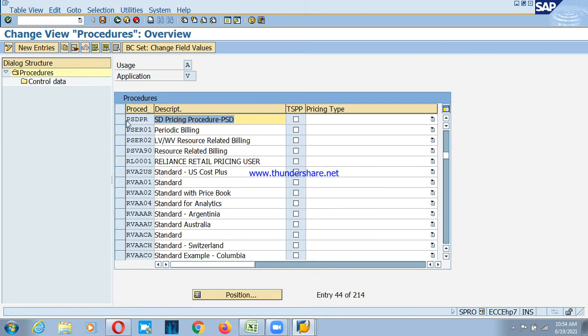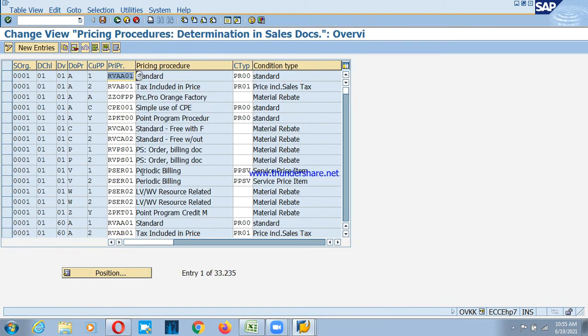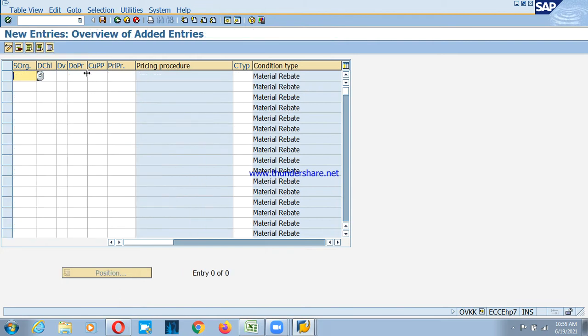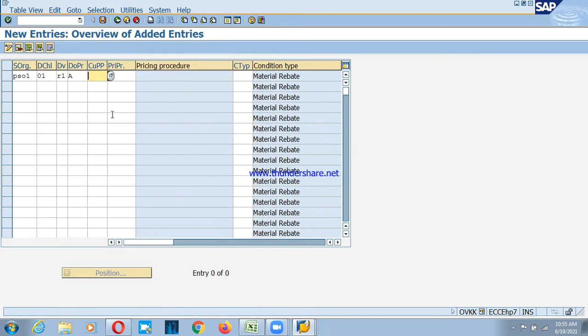Now this PSDPR I need to assign to my sales organization along with my distribution channel and division. So I'll come back from this screen, then double click on define pricing procedure determination. You will get a screen like this. Click on new entry. My sales organization PS01, distribution channel 01, division 01, and this is the document procedure. If you press F4, you will get the data, that is standard. Select A. No need to worry about all these things.